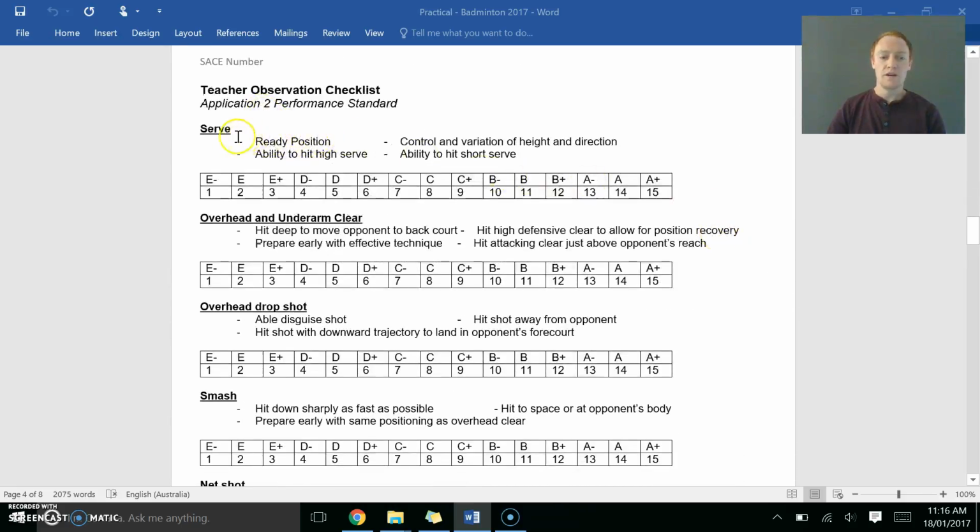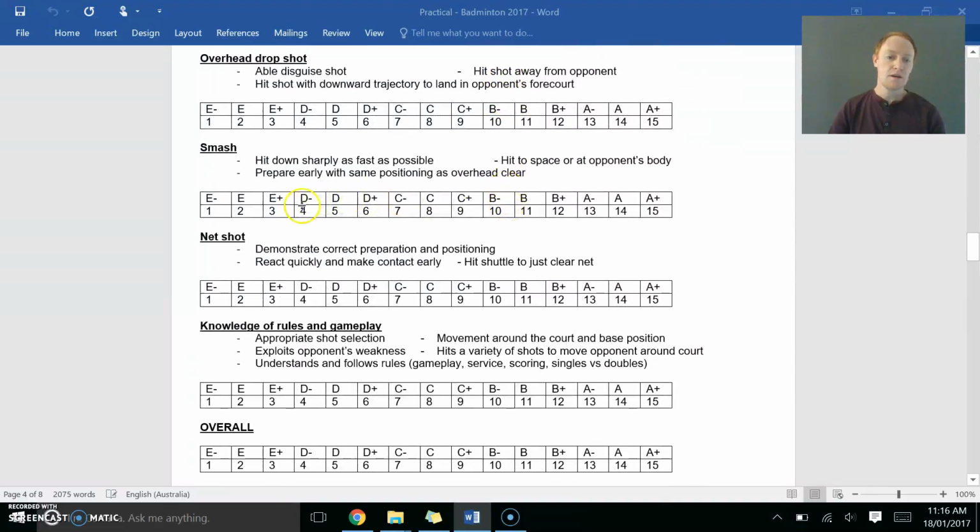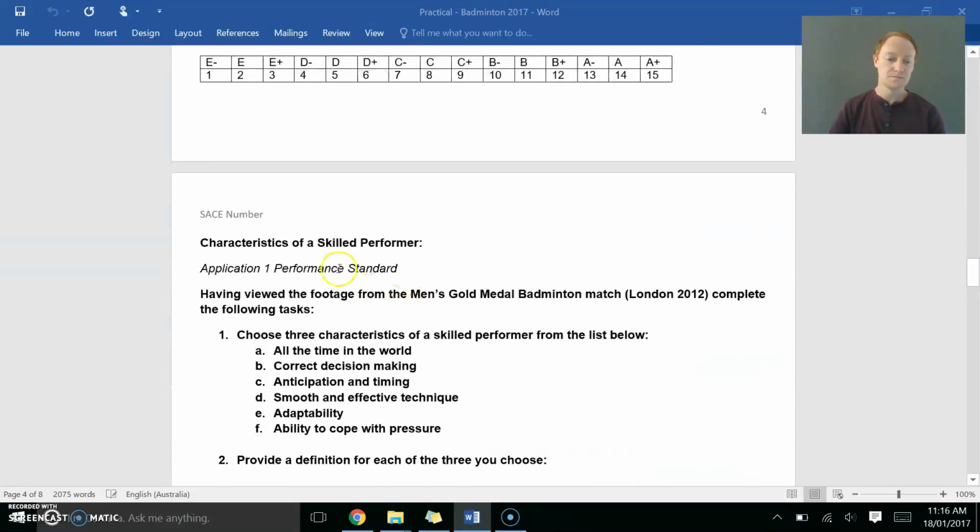So when the unit is finished, I will be assessing you based on the following things for your application two performance standard. So this is my checklist, which I'll be giving each of you. So under each category, I've given you some dot points on things that I'll be looking for. So that should be able to help you know what you need to do to get a good grade. And then it also covers the knowledge of rules, and your gameplay abilities as well.